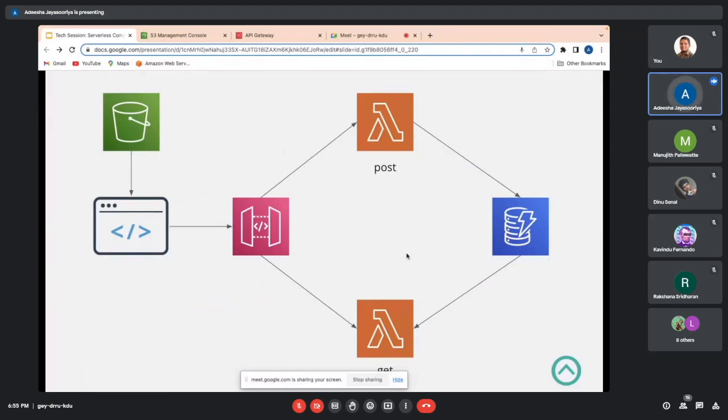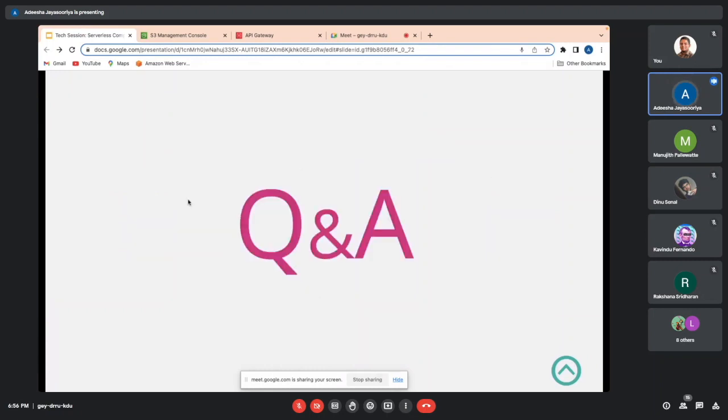Here is what I actually built. Actually, I wasn't able to work on the front end side. So this is the web application, and from the S3 bucket, the web application is connecting to the API gateway, and then you can post to DynamoDB and get from the get function. You can get the data from here, and yeah, that's all.